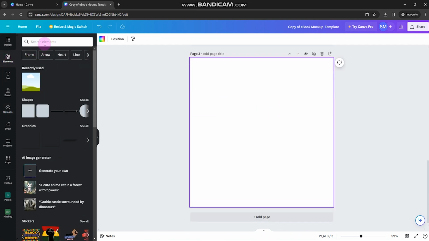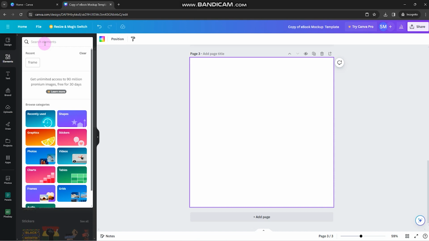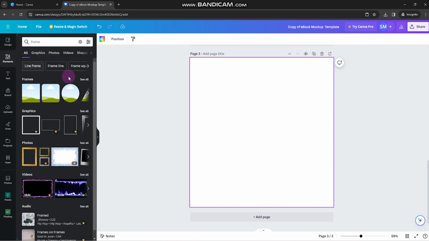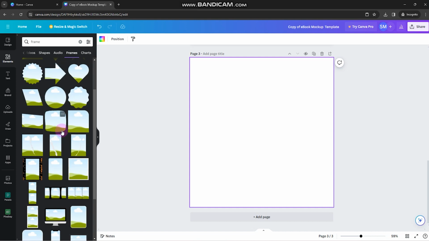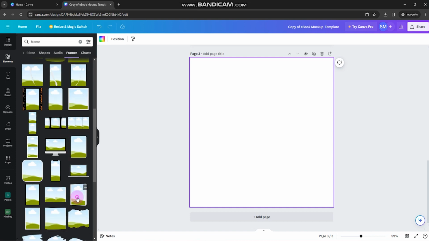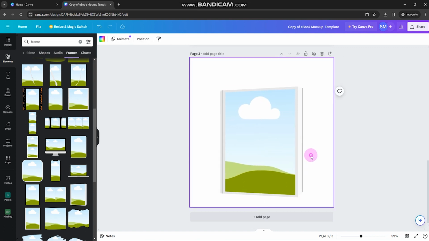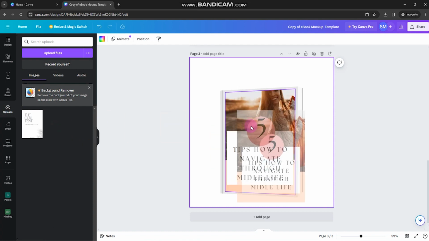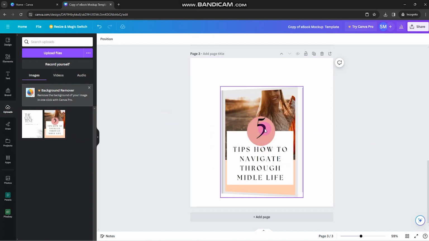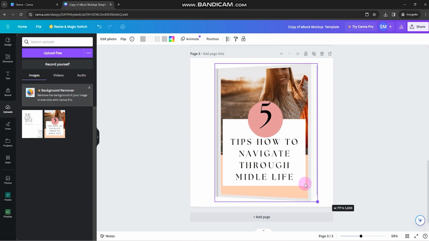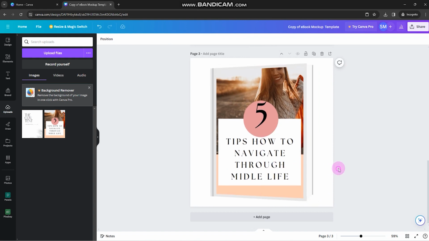So go to elements, put frame into search, and when you scroll down, you have actually different elements. So you have ebook cover, so you have your book cover actually. So when you do that, you go to your uploads, you have your image like this, and it already looks like an ebook, so you can have this one as well. You can download it, make sure it's in the center.